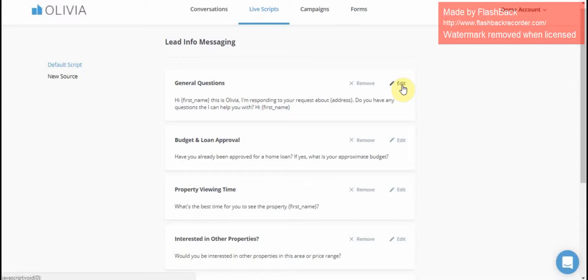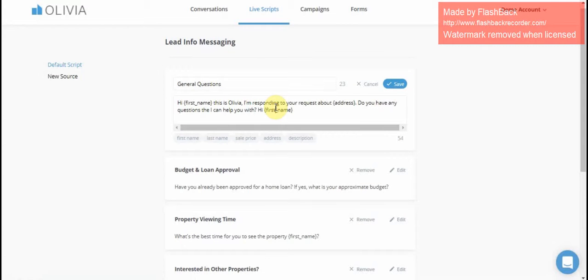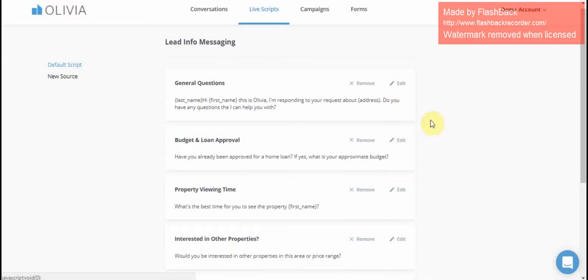Right, so if you click on edit, you can go in here and add and remove any language you wish, just like so. These fields here at the bottom work like merge fields, and they allow you to use the data which we've captured from your lead to enrich your scripts. You just click on that as so, and once you're happy with the question, you click save, and that's it.